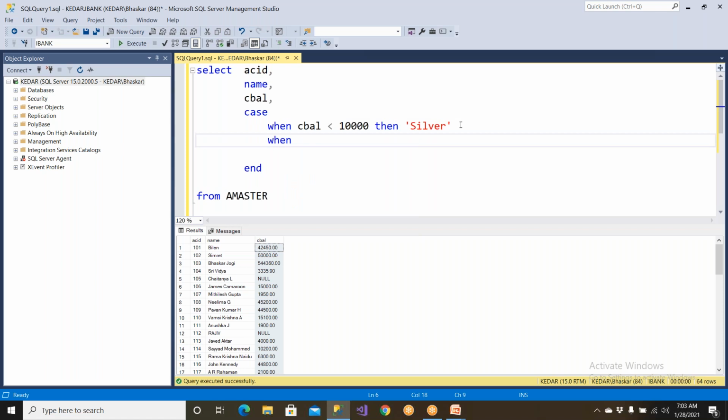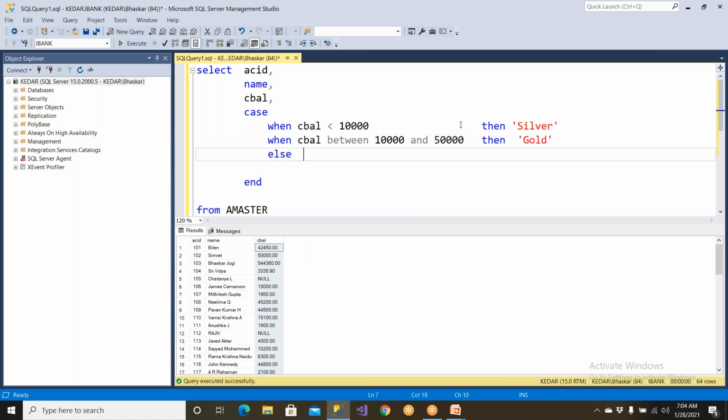Okay, when C balance is between 10,000 and, let us say, 50,000, then the customer is a gold customer. Else the customer is, let us say, a diamond customer. Clear? If something is true, then the customer is a silver customer. When something is this one, then the customer is a gold customer. When something is this, then the customer is this.